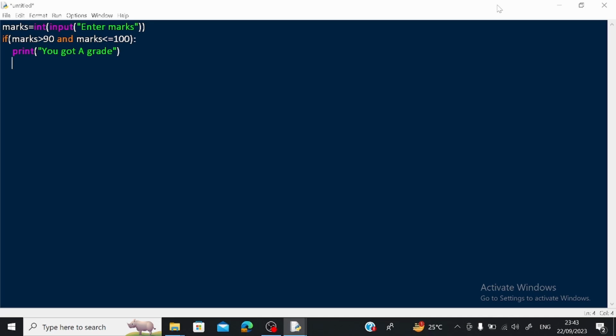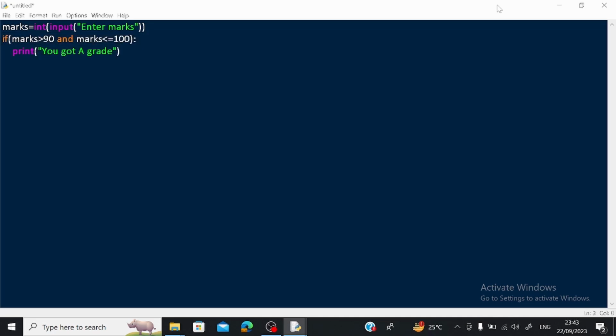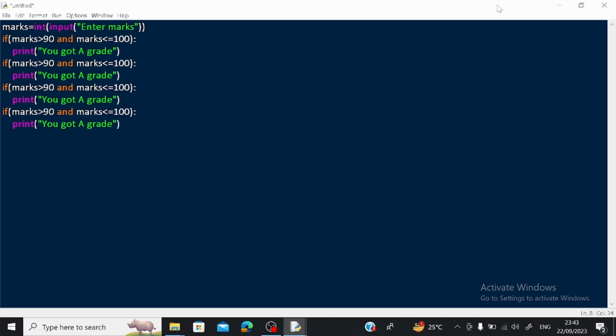I'm copying this, and even over here, and even over here. If the marks are greater than 80 and marks are less than or equal to 90, then you got B grade. I discussed in detail what is the difference between if and else.